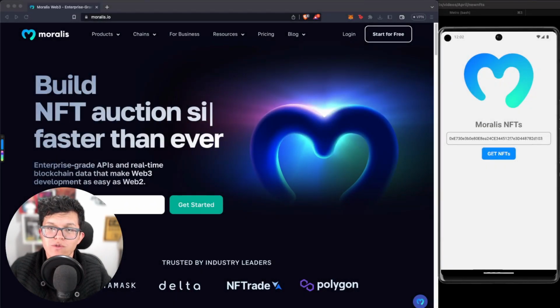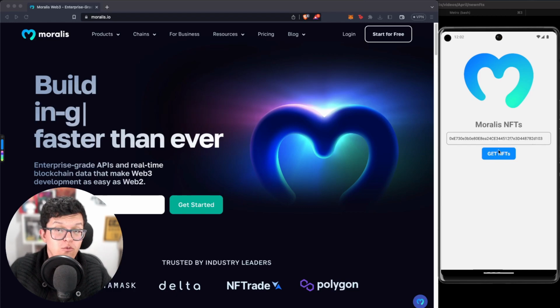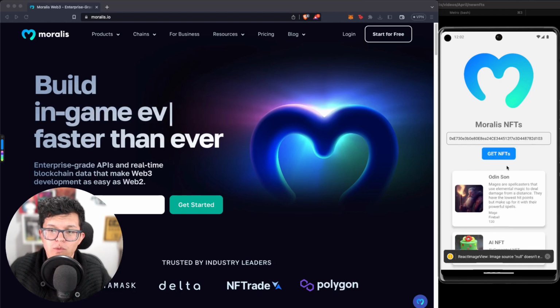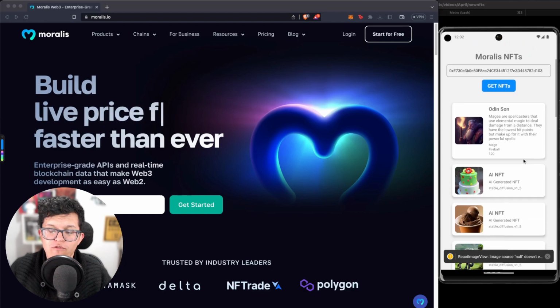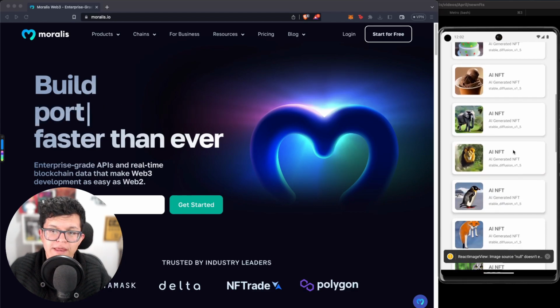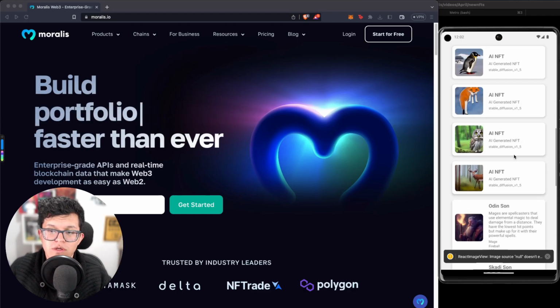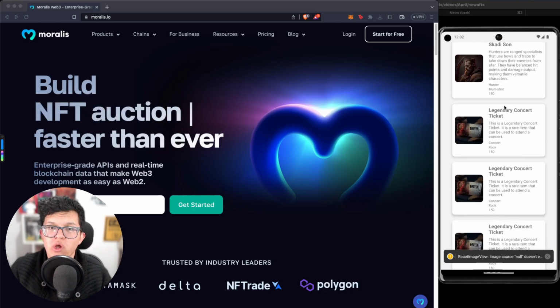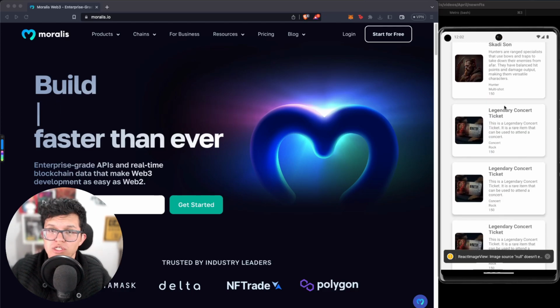Today, learn how to get all the NFTs of any wallet using React Native. So in this example project, I have my application over here with an input field on which you can put any wallet address you want. And if we click on get NFTs, we are going to have the information of all the NFTs this wallet has for the selected network. So if you want to learn how to accomplish this, keep watching because we are just getting started.